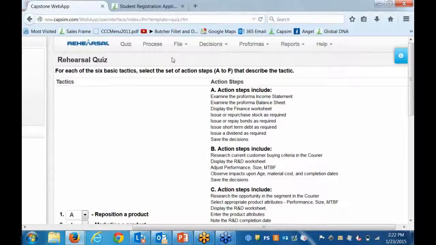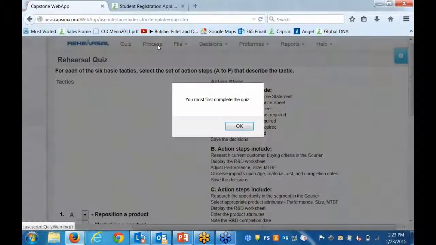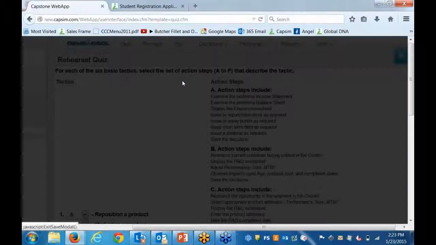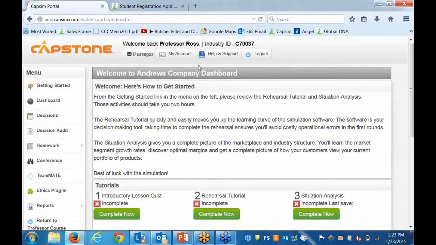After we've completed the first round of the tutorial as well as the quiz, we now need to click on Process. It will not let your students process that first round until they have successfully completed both one round as well as the quiz. Right, and that's our rehearsal.